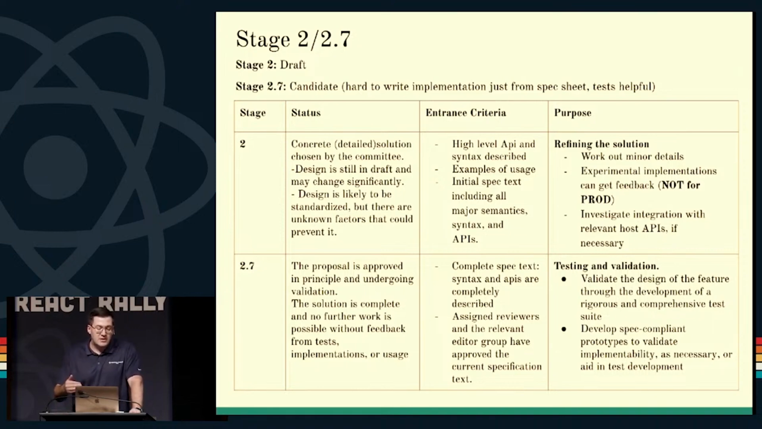And then 2.7 is a newer stage. That's candidate, and pretty much what they found is it's hard to write the implementation just from a spec sheet. Having the output of the different tests is very helpful. So testing and validation is huge here in 2.7. To get to 2.7, you'll have a complete spec of the syntax, and then the reviewers will approve that spec. However, it's pretty ironed down.